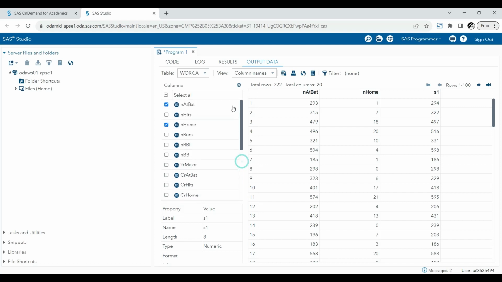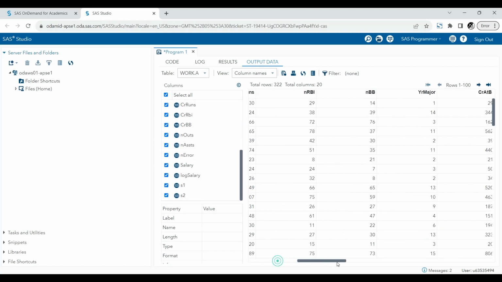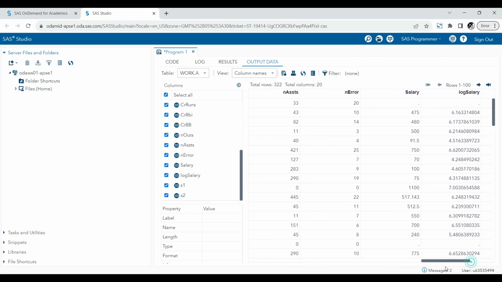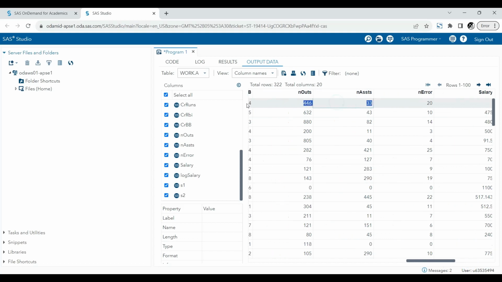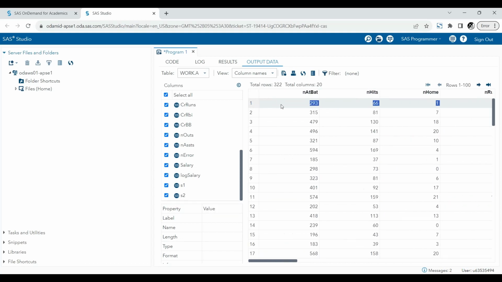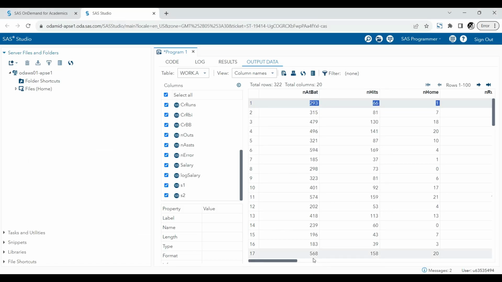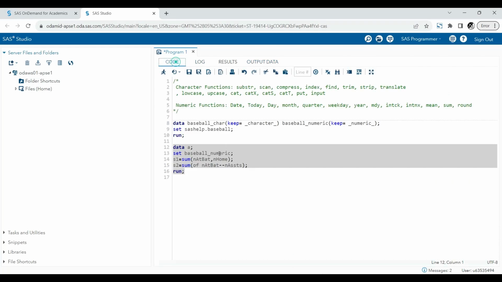Now I'll select everything, and if I go to the end, we'll get the sum of all the records. Let's check if this is correct or not. I'll quickly copy this and paste it in Excel so that we can see if the sum is matching. The sum is 1346, and here the answer is 1346, so it's matching.